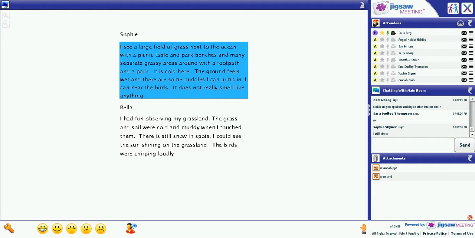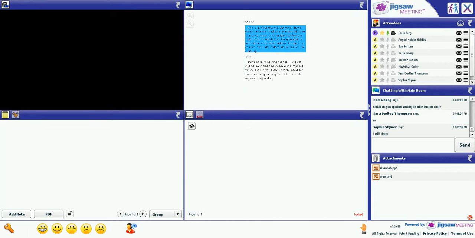So Sophie used her sense of sight, her sense of touch by feeling the ground, and she said she didn't really smell anything. So even though you don't smell anything, that still is using her sense of smell.